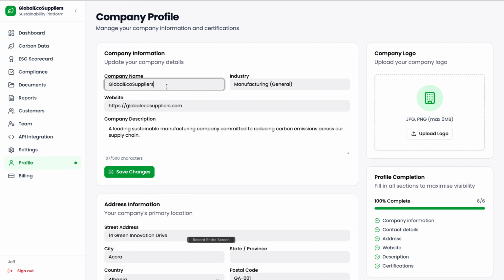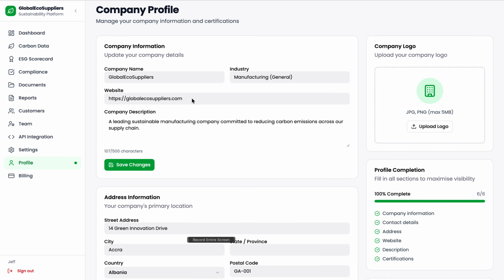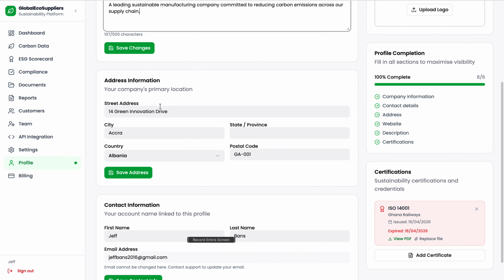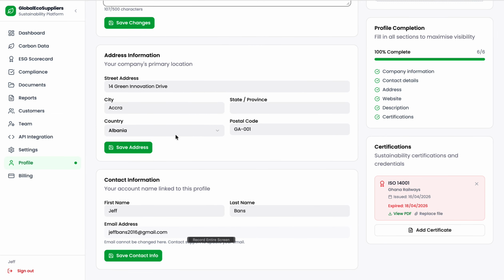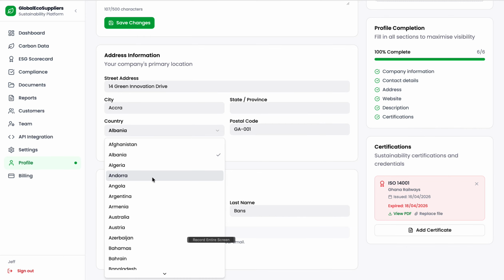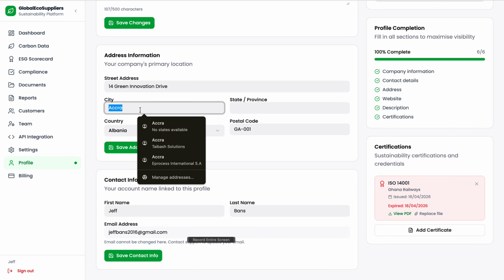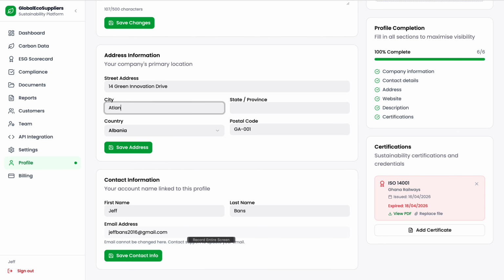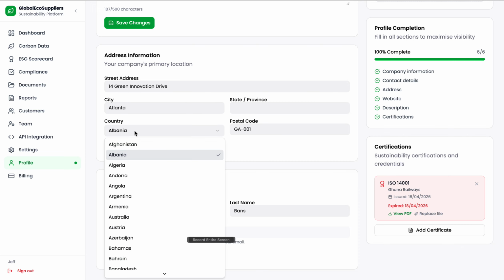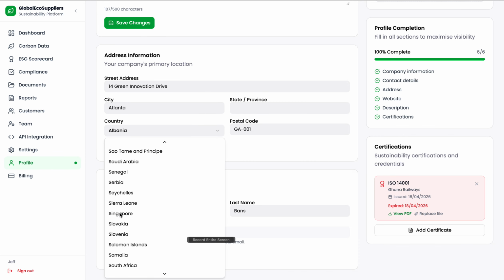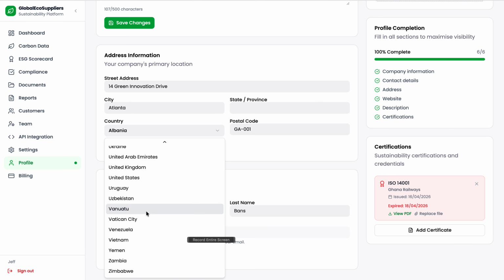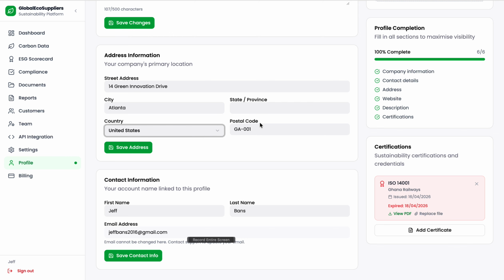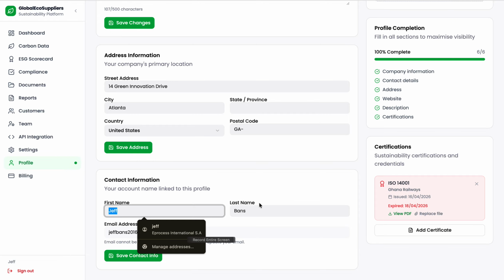You put your name in here, your company name, details. You put your website if there's any. You put your description. You put your address info. You choose the country, say it's Atlanta. You choose your country in here, United States. You put your postal code here. Here is your contact information. You do that as well.